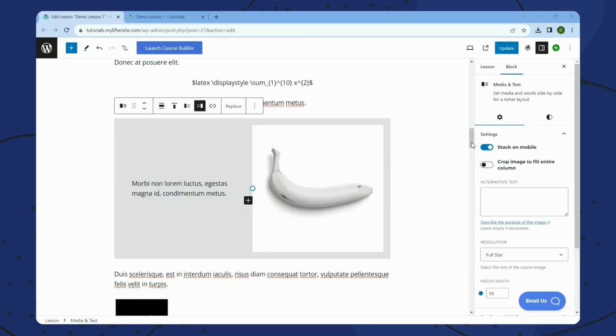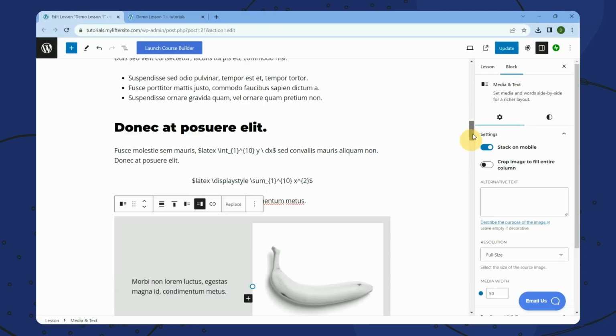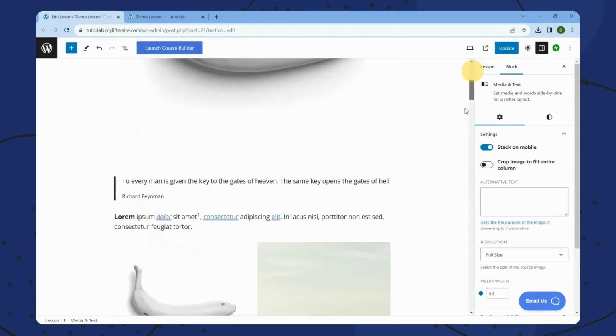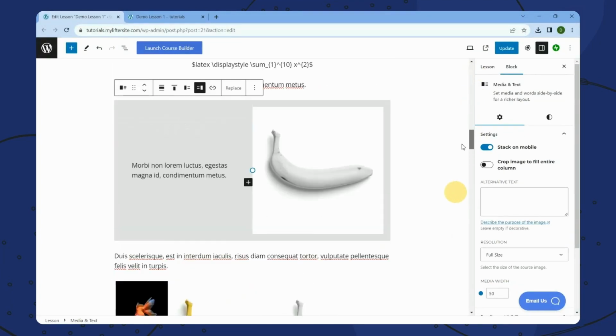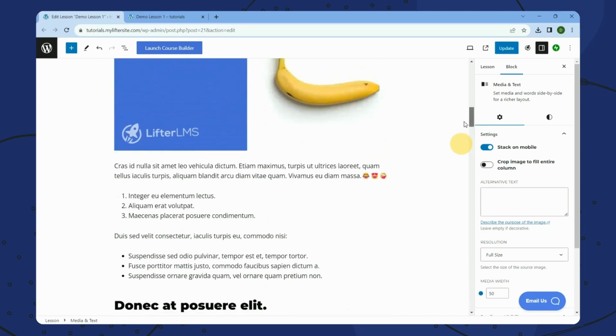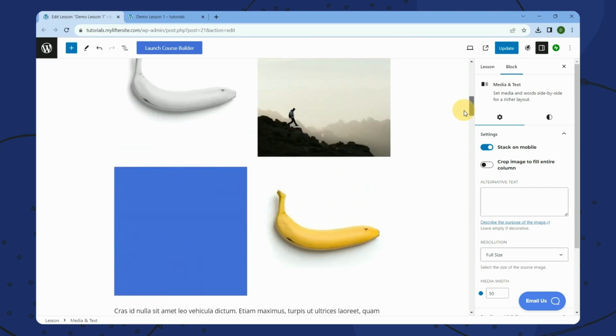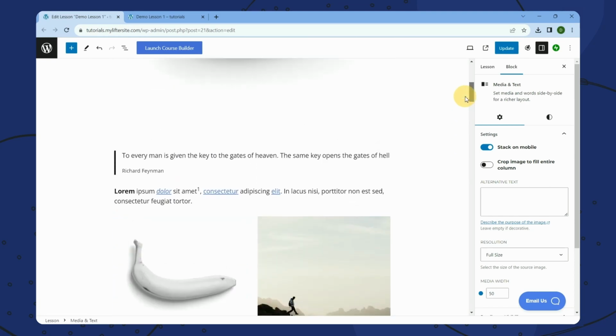All right, so far we've added a lot of banana images in our lesson. Here in this lesson, we mentioned that it's not possible to upload SVG files to your WordPress site for security reasons, but we also did mention that there is a workaround for basically displaying SVG files on your lesson pages. So let's learn how to do that.